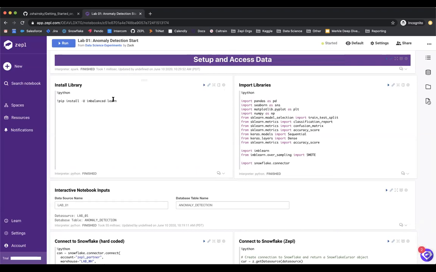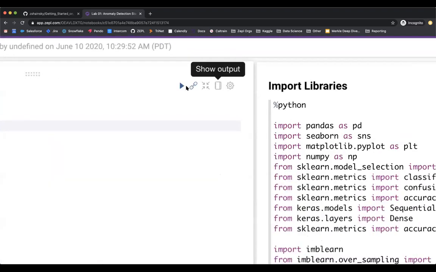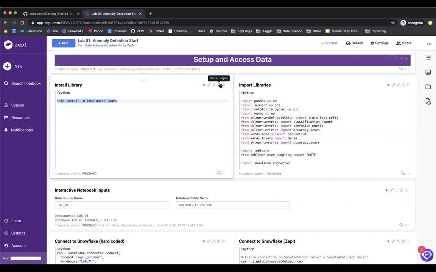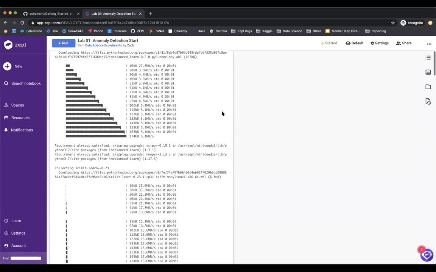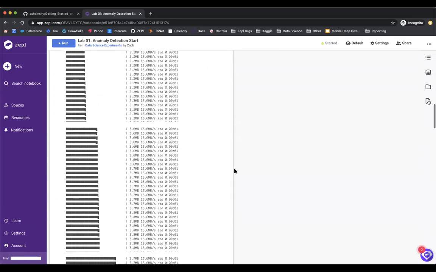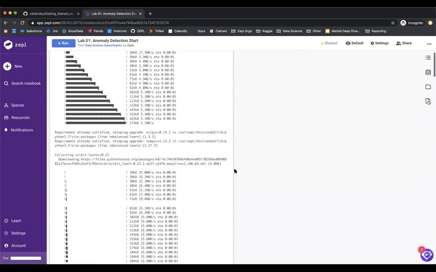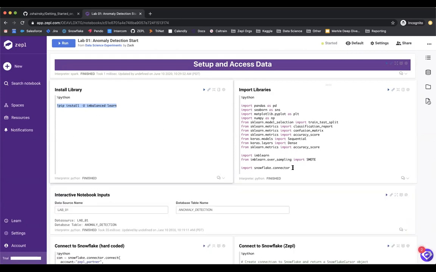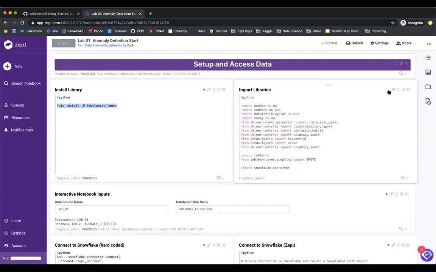So now that this has executed, one small thing that I would highlight here is a few of these different options on the specific paragraph, one of which being the show output. If you select that, you'll see a lengthy output down below that paragraph. That may not be very useful for a presentation. You can hide that really easily by just selecting the same icon to hide it. I have it hidden by default. But that executed properly, the next thing that we should do is run the import libraries. So go ahead and run that next paragraph for me.